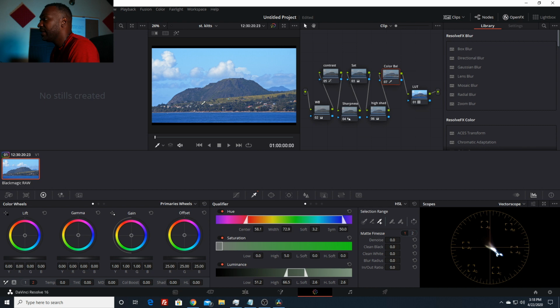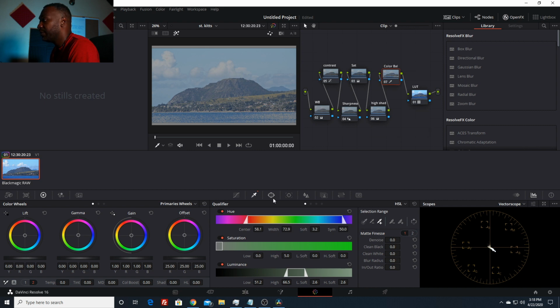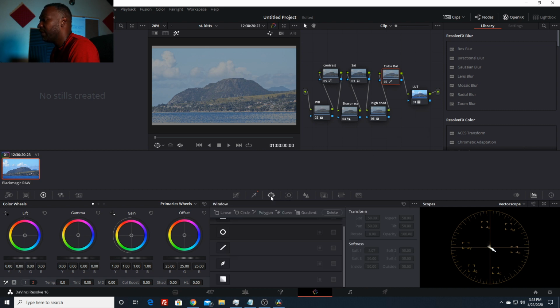I'm gonna click the picker with the plus and select other areas of green that I want to modify. The darker greens, the lighter greens. Right, head back here, and now we can see. I don't want to modify the ocean or the sky. So I'm going to go to my window tool. I'm going to select the pen tool, and I'm going to quickly draw around this mountain with my pen tool. This is the area of focus.